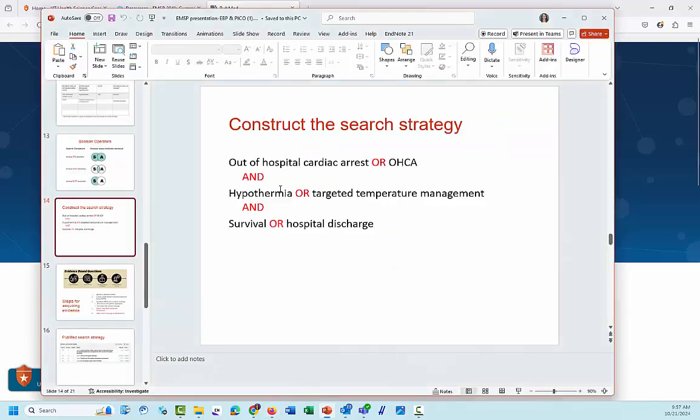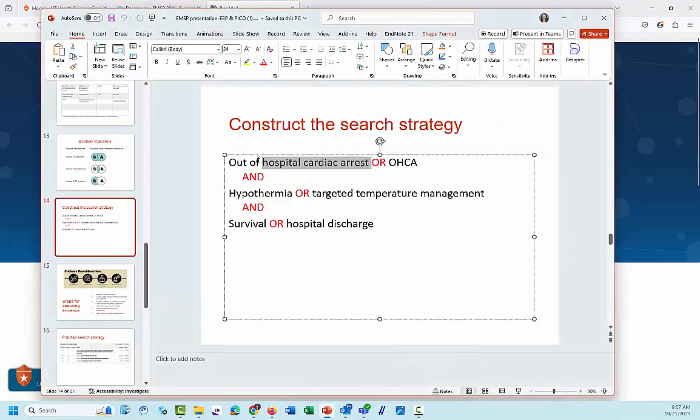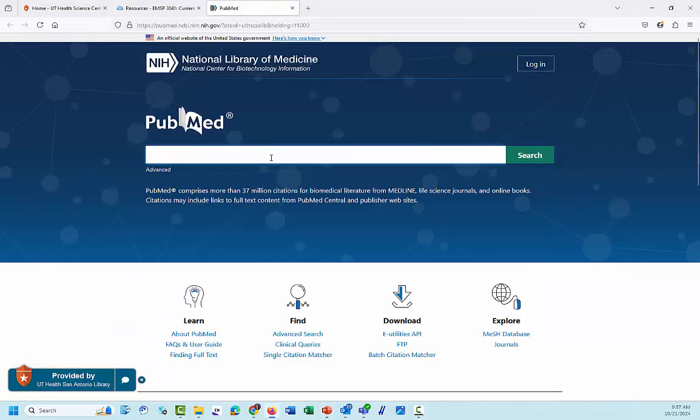Now I have it here laid out. What we're going to do is go piece by piece at first so that I can show you how PubMed works. And then we're going to put the whole search strategy together. So let's put in one term at a time for now. I'm just going to put in out of hospital cardiac arrest and click search.